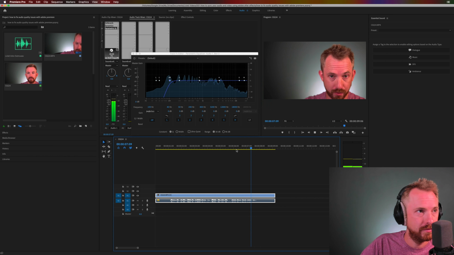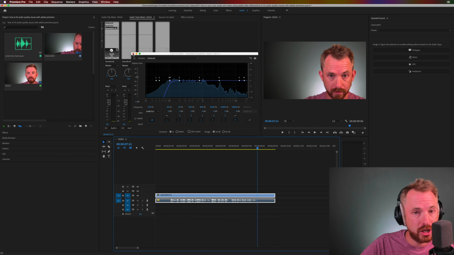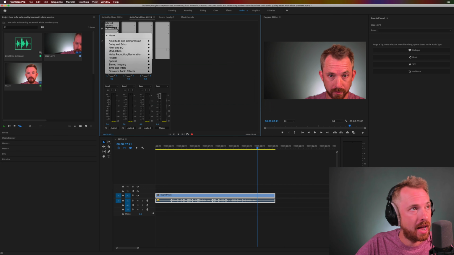But what it does do is it reduces any bass rumble, if you happen to be by a busy road or a motorbike zooms by, reducing any of the low end is going to get rid of much of that noise there. So another great way to essentially fix audio quality issues from any background noise. There is also one final thing that I can show you.